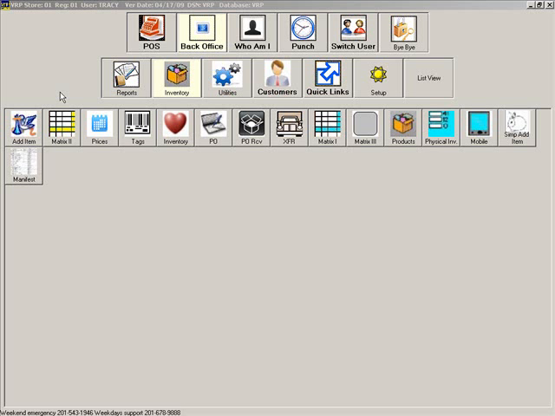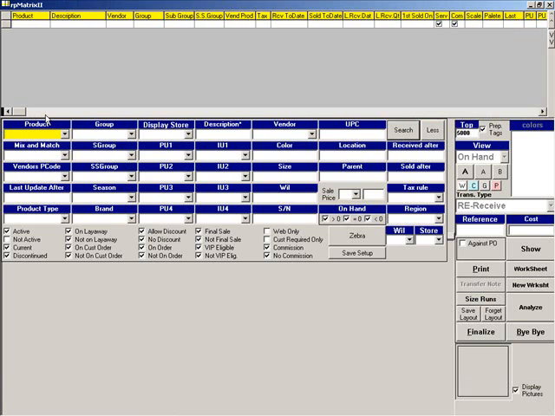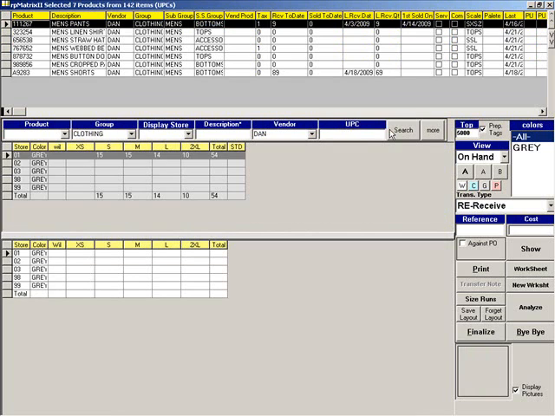Receiving, from Matrix 2 and Inventory. From Matrix 2, first, search for the product you want to receive. Make sure the transaction type is set to receive.